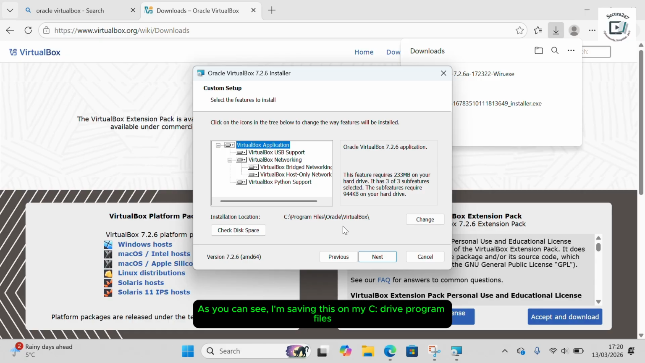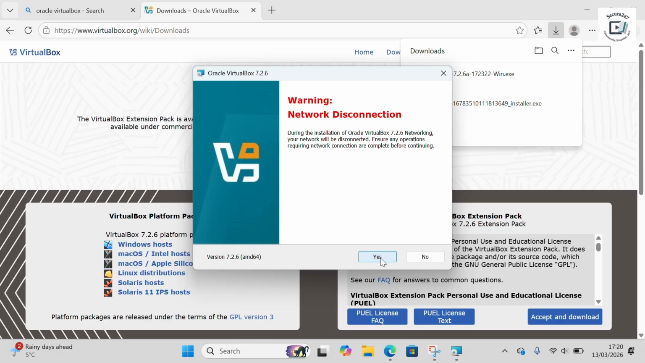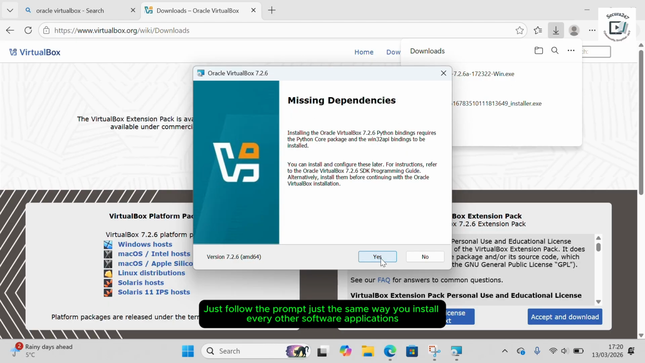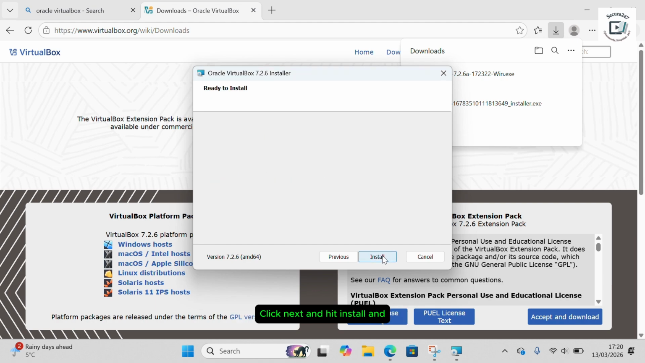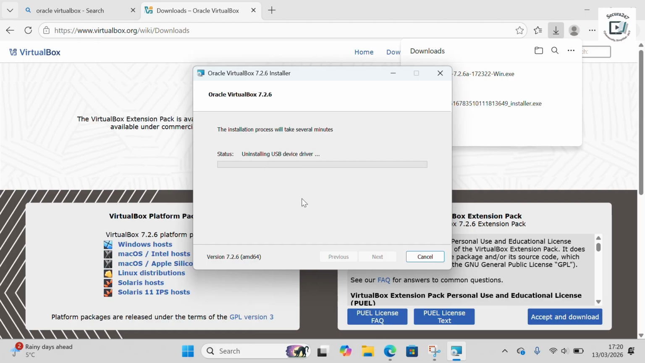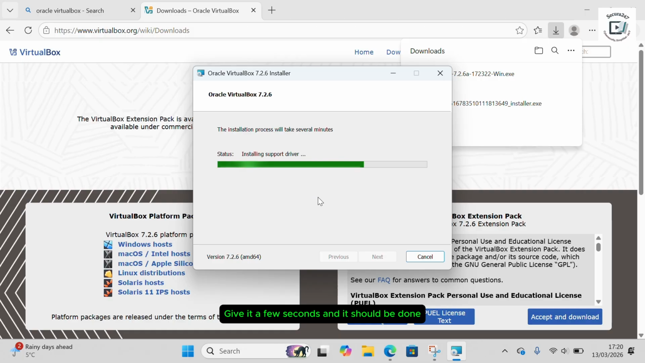And you can see I'm saving this on my C drive program files folder. Just follow the prompts just the same way you install every other software. So thereafter, I'll just leave this at default, click next, and hit install. And it starts installing, and just give it a few seconds, and it should be done.